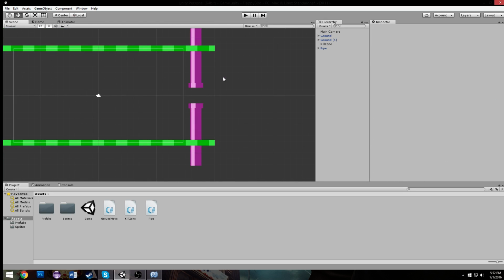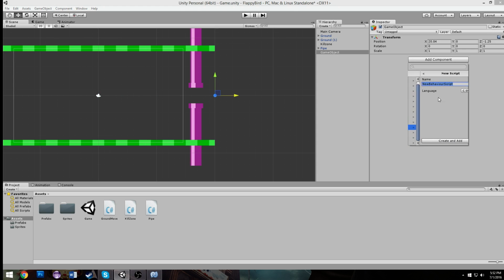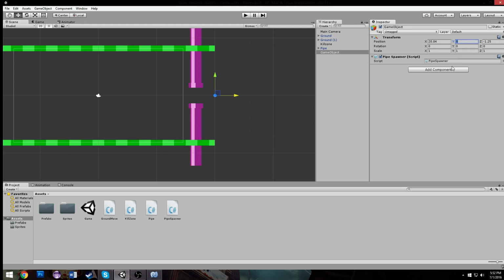And the pipe spawner is very simply going to be an object centered at 0, 0, but then moved over to wherever you want the pipes to start spawning. And we're going to spawn them in right here, called pipe spawner. We're going to open up that script now.